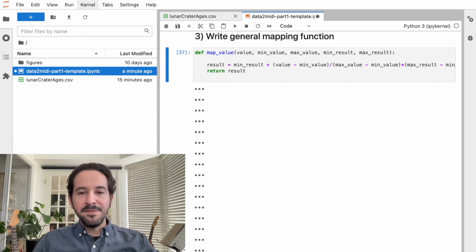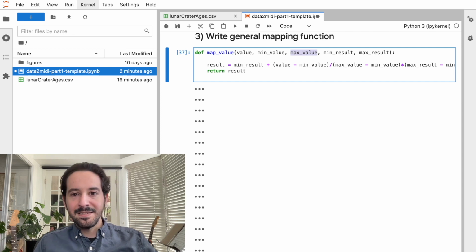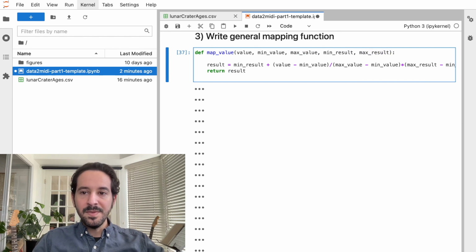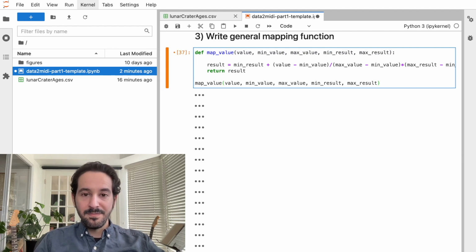So I've written a very simple function called mapValue. It takes an input value, which currently lies in the range min value to max value, and it maps that into a new range, min result, max result, and returns the result. Okay, so you don't have to worry about what's going on inside the function. It's not too complicated, but we just have to know how it works, what the result's going to be.